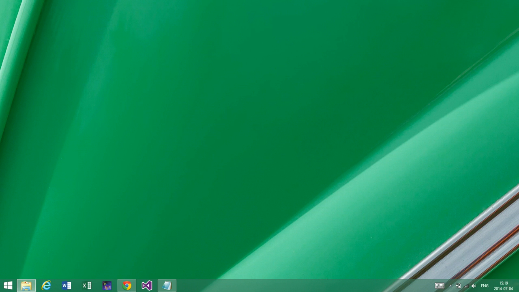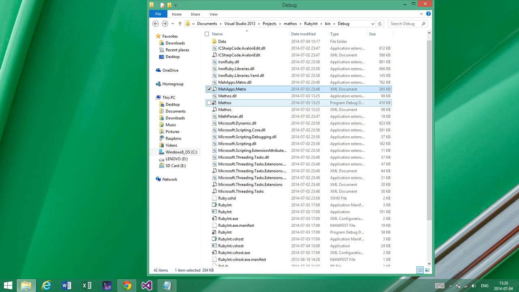Hi, today I'm going to talk about Mathos core library interpreter based on Ruby. I'm going to use the latest release that is available on mathos.codeplex.com. So it's the latest release at this point. I'm not going to debug it, I have it here in the folder, and I'm going to publish a link below this video so that you can try this out as well.